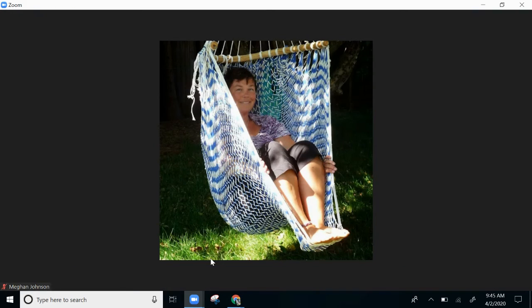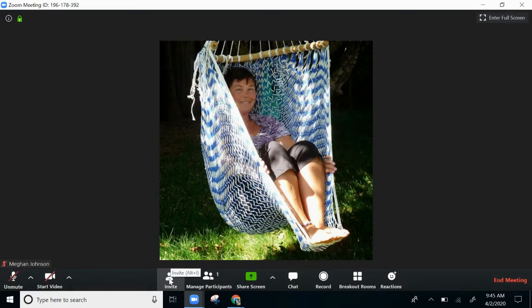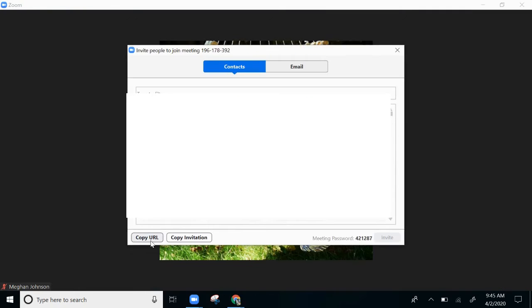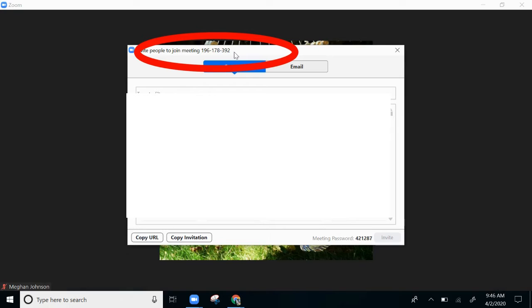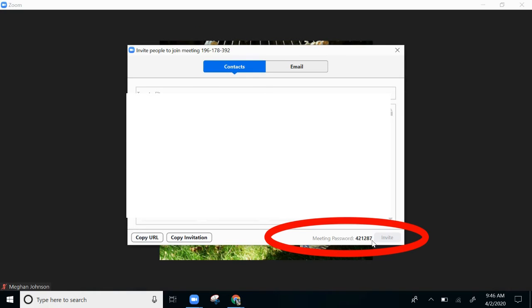There's a lot of ways you can have people join your meeting. You may have already scheduled this and sent the link out, but if it's something that you need to provide somebody in the moment, you can also go to the invite button. Now you can click copy URL and send that in an email or post it to Google Classroom or Skyward. But another way is if you look at the top, you're going to see your 9-digit meeting ID. And if you look at the bottom, you're going to see your meeting password. You can also provide that information to somebody directly.